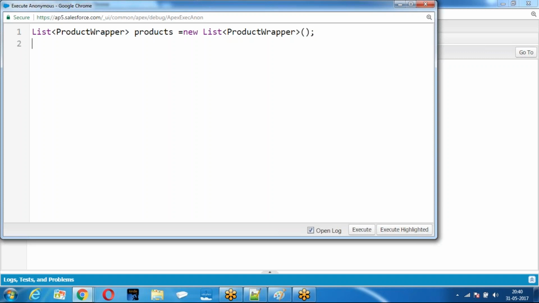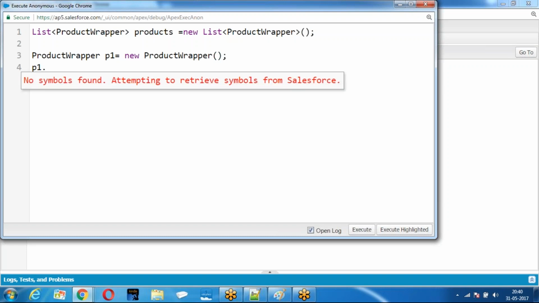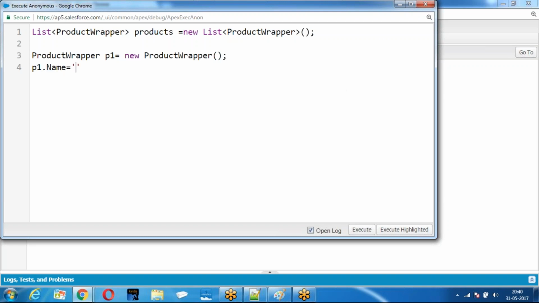Then I ask you to add a few products to the list. How do you create a product to add to the list? Product wrapper P1 equal to new product wrapper. How do you assign values? P1 dot name equals admin, P1 dot price, P1 dot quantity. I am trying to create one more product.